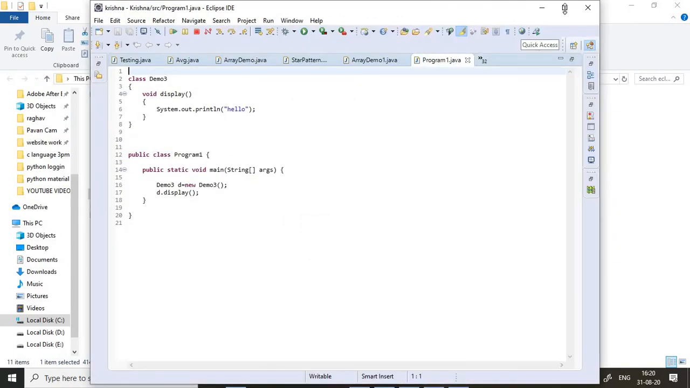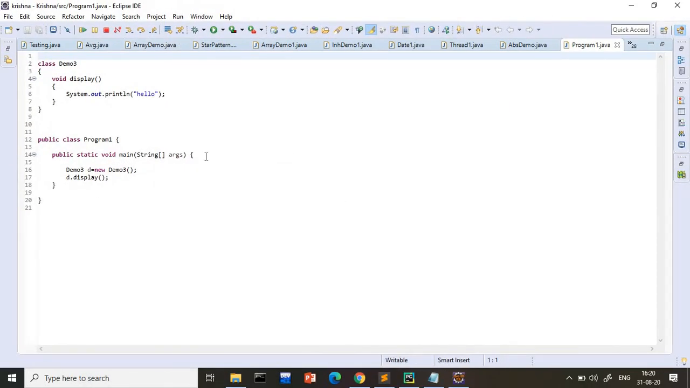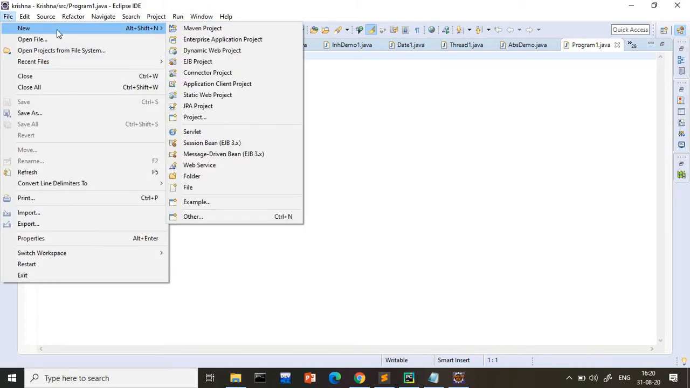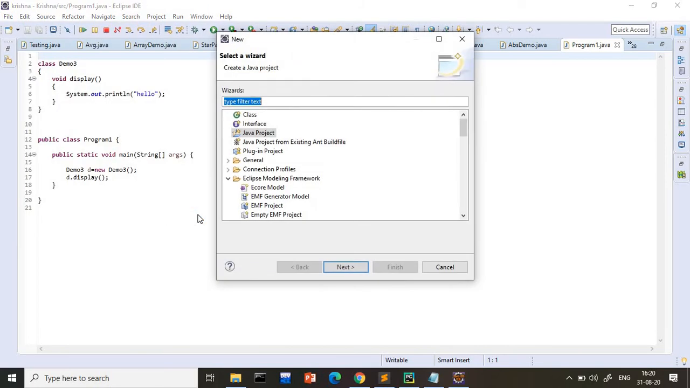Now once you open it, when you are logging in the first time, you will get a welcome message here. But as I am not logging in for the first time, I am getting the screen directly. But the process will be the same, guys. If you get the welcome page, then click on File, click on New, and then click on Other. Here you have to search for the Java project.